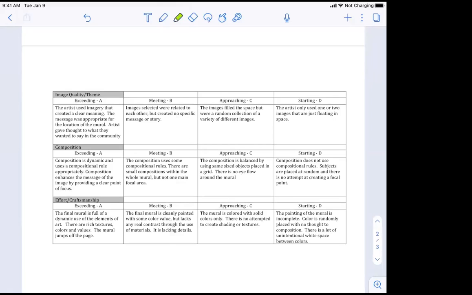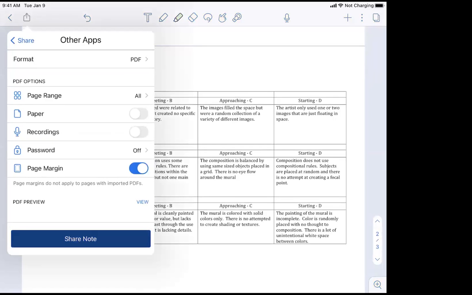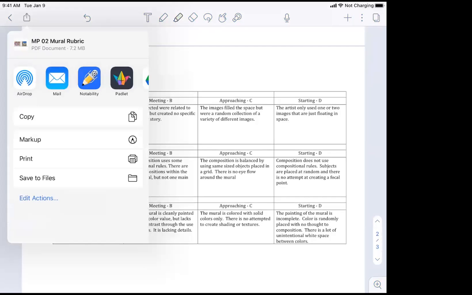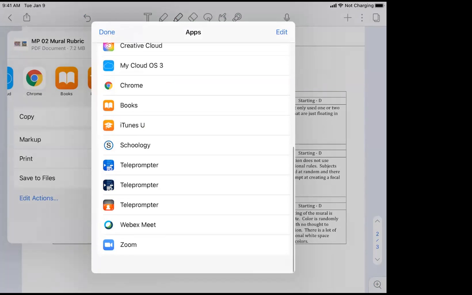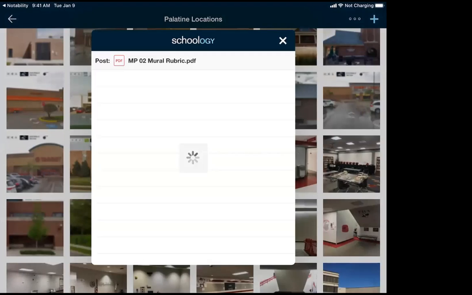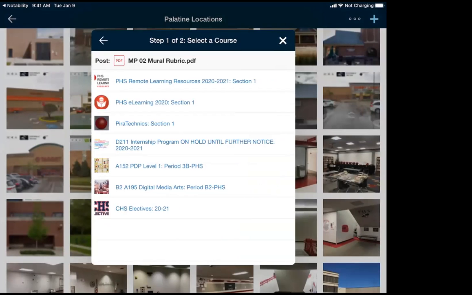And then again, you're just going to hit on the left-hand side, you're going to say other apps. You're going to say share note. You're going to find Schoology in your list here. Schoology. Submit to assignment. You're going to find our course. I cannot find our course in here because it's my class. So it's not in here. I wonder if Mrs. Bartlett, if I can find it.